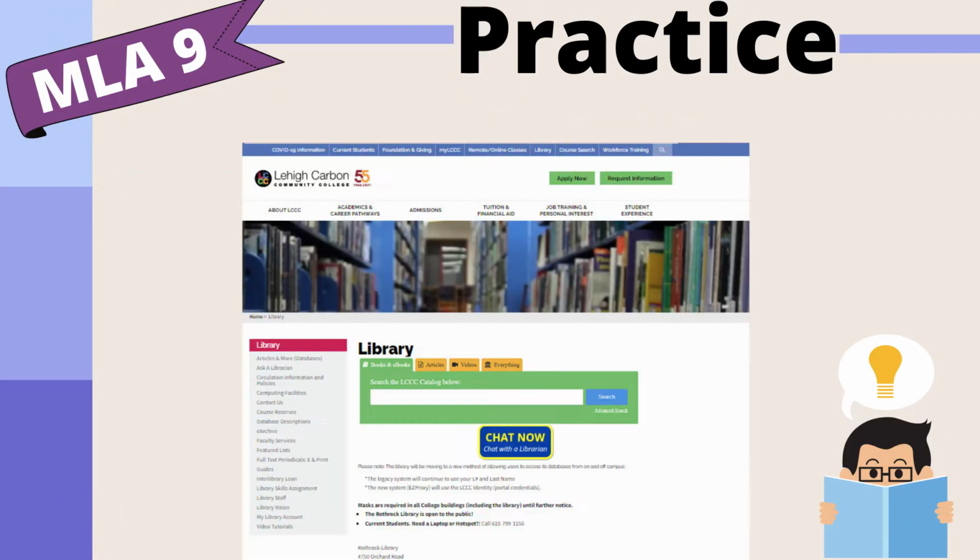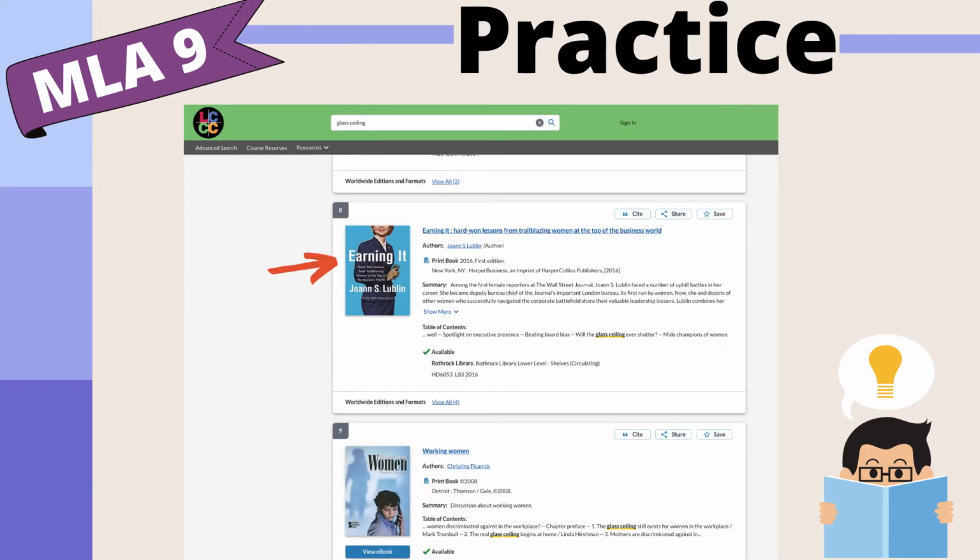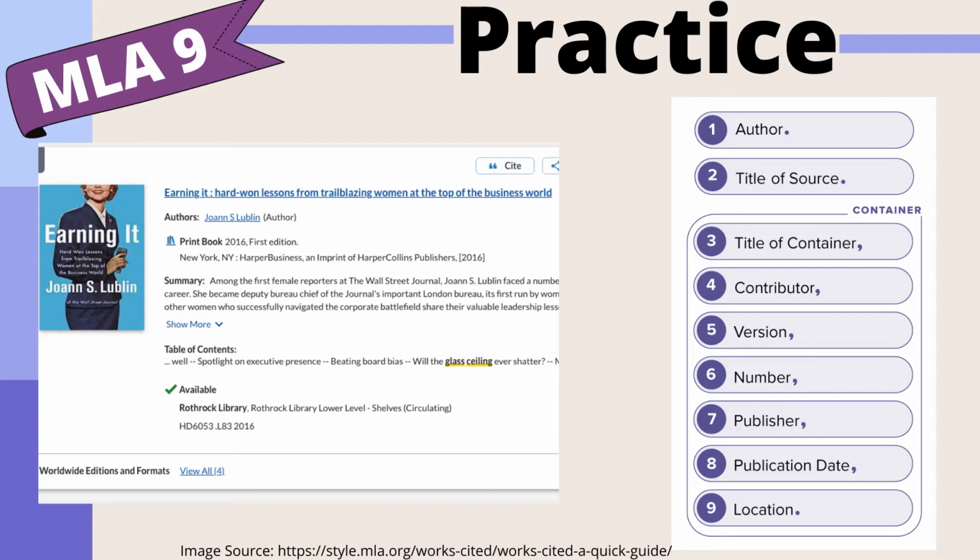Let's cite a book from the library's catalog as practice. A search for glass ceiling yields this result. We will now fill in the relevant core elements. The author is Joanne S. Lubin. The title is Earning It: Hard-Won Lessons from Trailblazing Women at the Top of the Business World. The title of the container is none, because this is a print book. There aren't any other contributors, and there isn't a version or number that we have to be aware of. The publisher is Harper Business. Publication date is 2016, and we don't have a location.